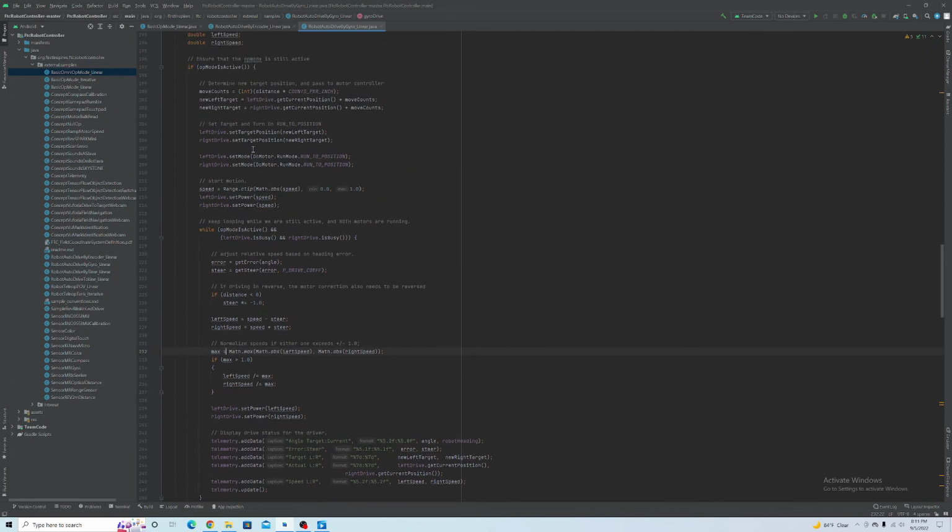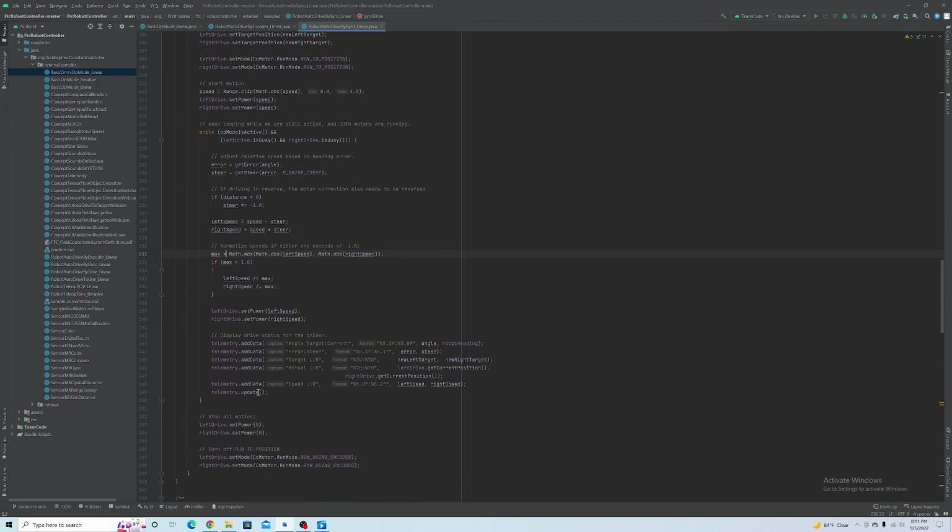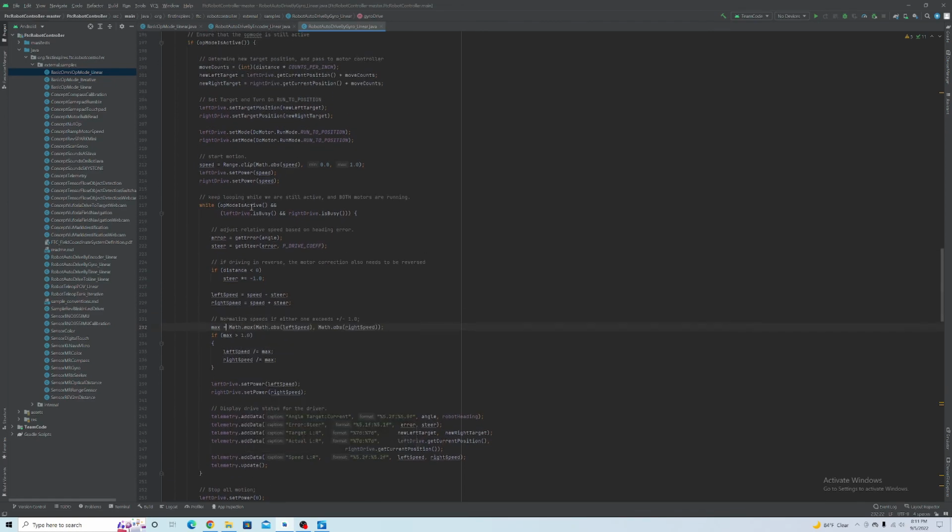And all of this is going to run in a loop over and over again until basically we're at our target point. This is what busy is: left drive is busy and right drive is busy. And when they're no longer busy, we're saying that we're at our position.